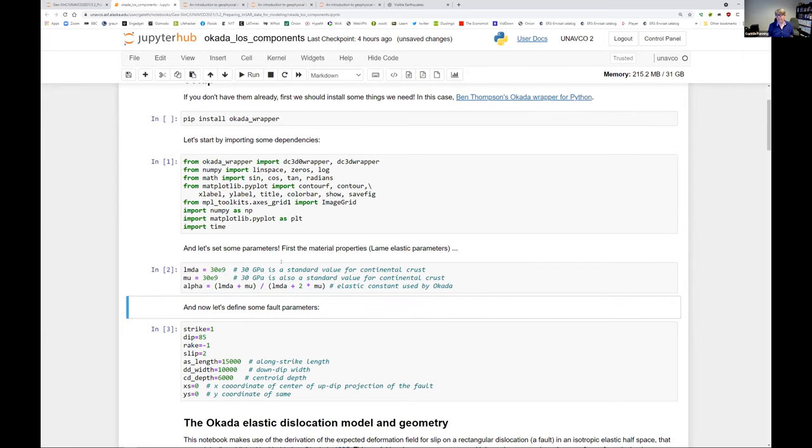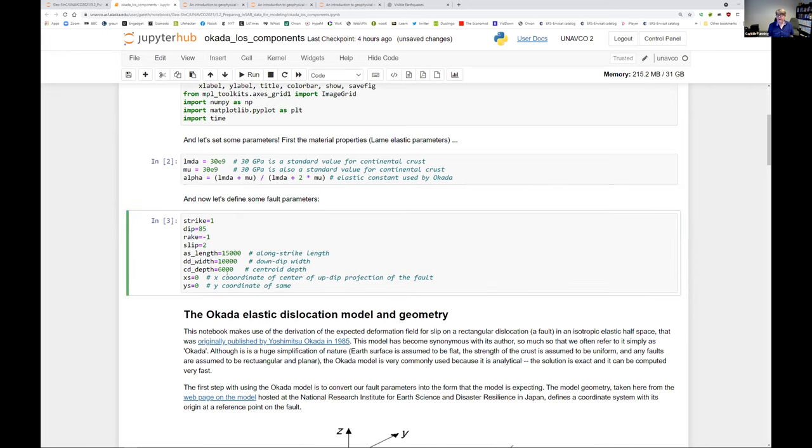We'll run that cell. And then these are the parameters that actually define a fault that slipped in an earthquake. So there are certain geometrical parameters: strike, dip, and rake. Strike is the orientation of the fault on the map, in map view. And dip is its angle to the vertical, with 90 being vertical. Rake is the direction of fault slip within the fault plane.